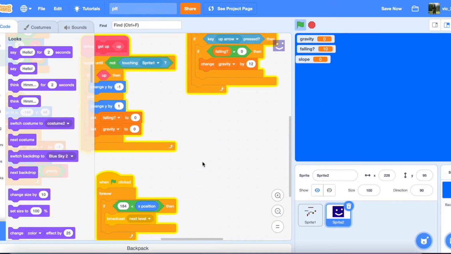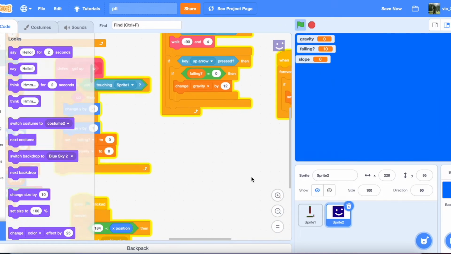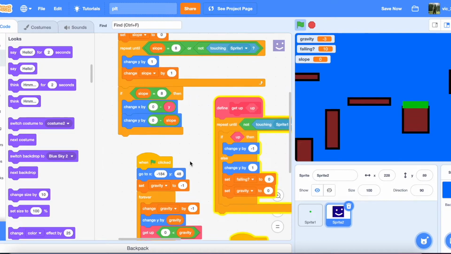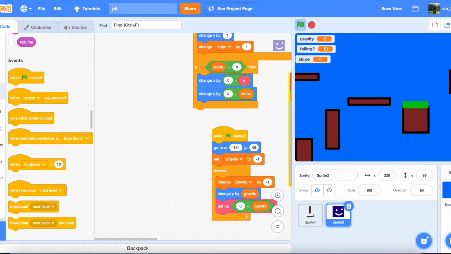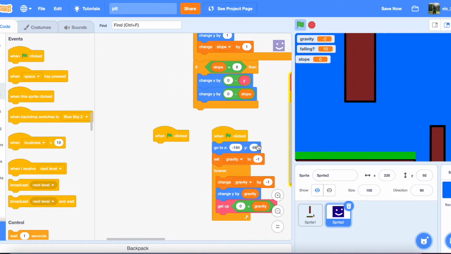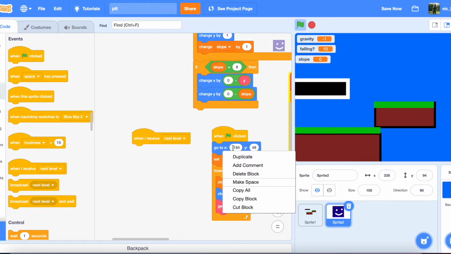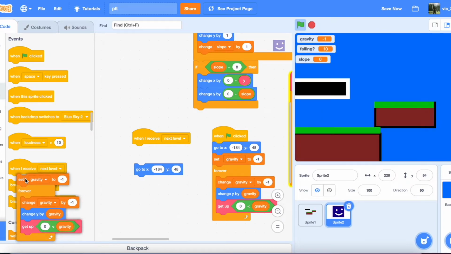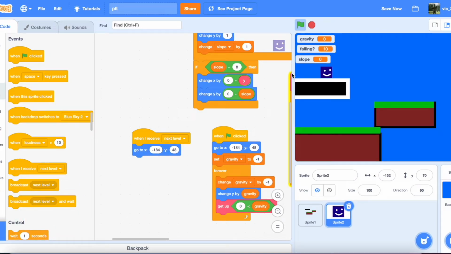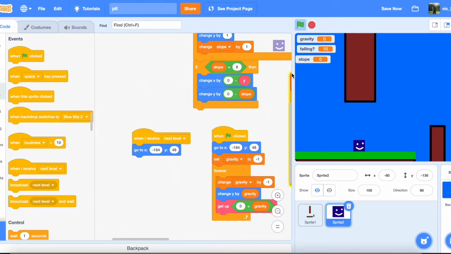I'm just gonna find out where I put it. This is why you should generally clean up where you put your blocks. Then get another when I receive next level. Then duplicate that and make it go here.